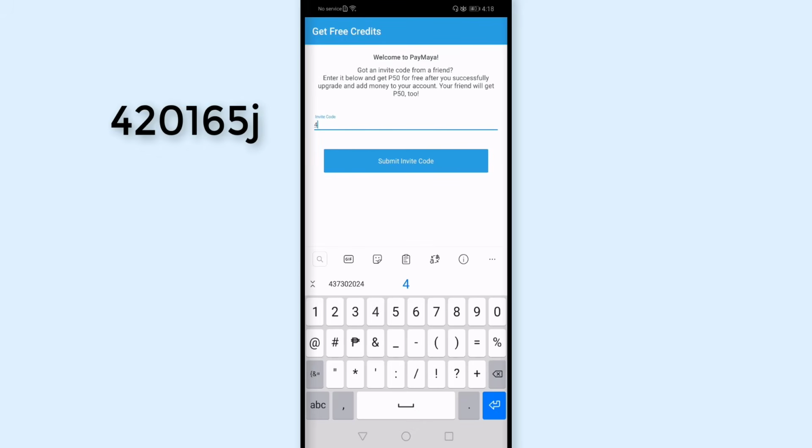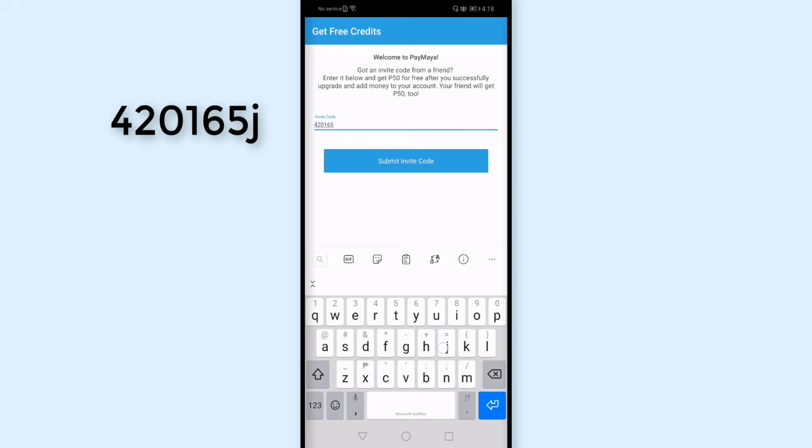So, for invite code, lagi ko yung 420165J. And itong invite code na to or referral code, ang gagawin ni PayMaya is magbibigay siya ng 50 pesos for free sa akin and also sa'yo. So, take 50 pesos tayo. Yung sa'yo, makukuha mo yung 50 pesos as mentioned here after mo makapag-upgrade and makapag-add ng money sa account mo. So, later on, i-check natin yung pag-upgrade ng account.